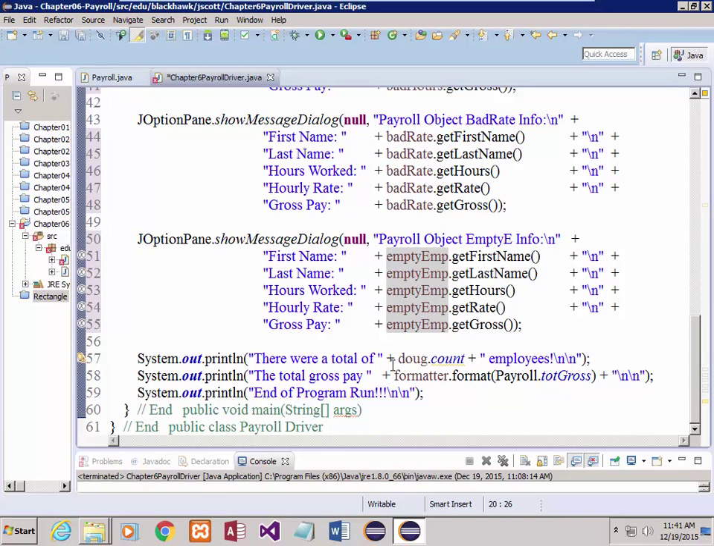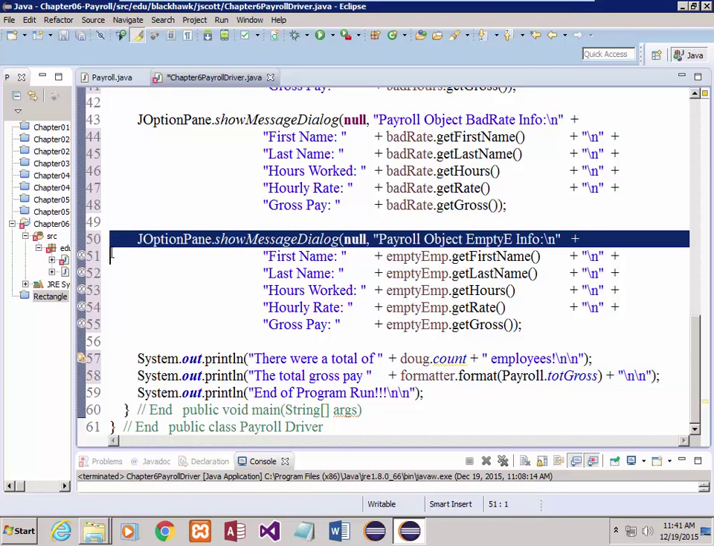The total gross pay, again, it should say there for that $1,800. $1,900, I'm sorry. Then end of program run. Let's grab and try to do one more thing in here.